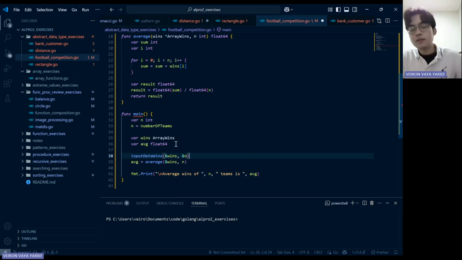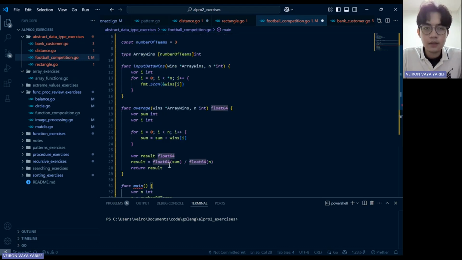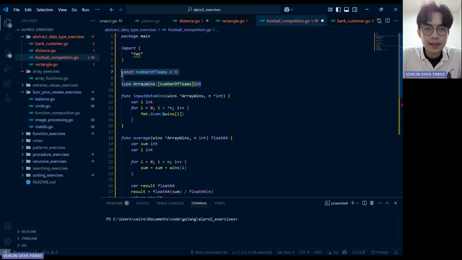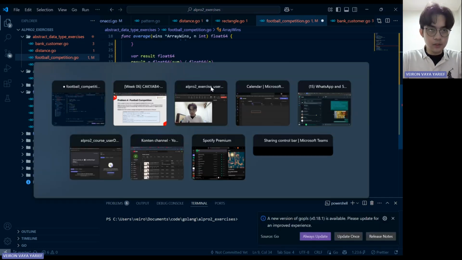So, maybe for the logic, you guys understand it, but the important thing about array is the declaration. You still have wins, which is array of wins. So what you do in your main, but your declaration is on the top of all the program, like this. Number of teams is a constant, and you have array wins, which is array of integer, like that. Okay, so this is how you do the football competition.